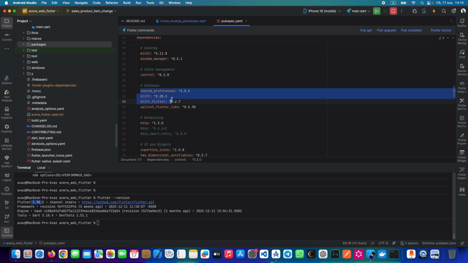For example, there are a lot of problems, especially for local databases. I use two types of local databases. The first one is a key-value database, like shared preferences, and the other one is Drift.